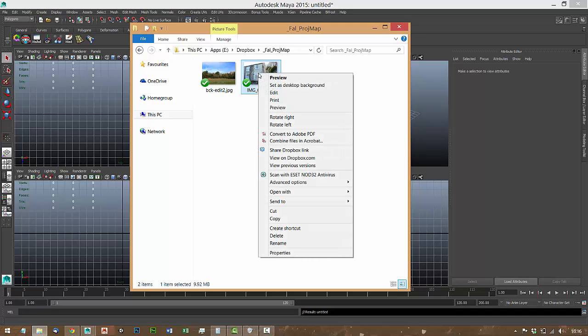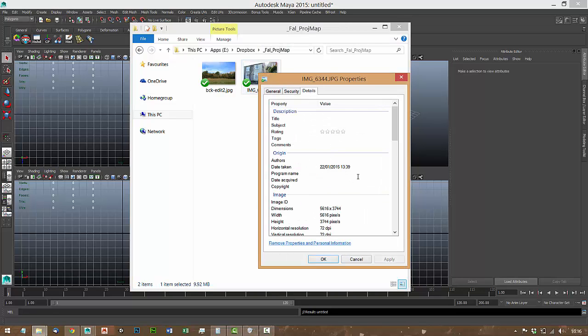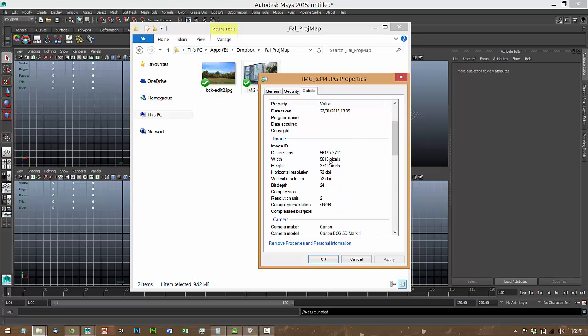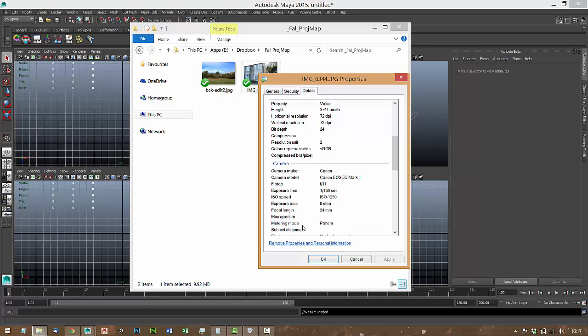One way of figuring this out, if you're in Windows (I'm not sure what you do on a Mac, but probably something reasonably similar), is you go to the properties and details, and it will tell you the dimensions of the image, which is useful because that's what we need to tell Maya to render out at. This also tells me the model of the camera, and from that we can jump onto the internet and figure out the sensor size. The focal length is actually shown here, but it'll tell us what the sensor size is.